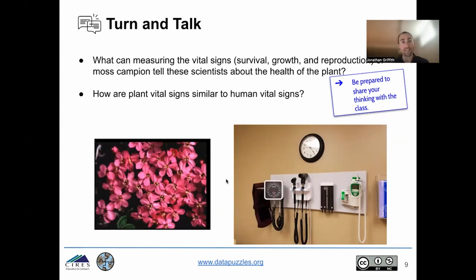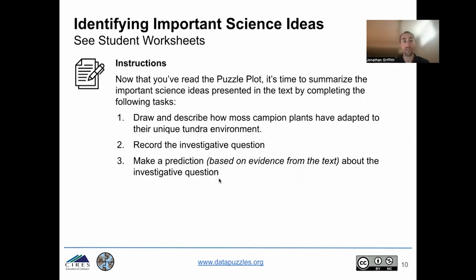After students have read the text and had an opportunity to make connections between the text and the opening scenario, we go back to the student worksheet, where it's time for students to summarize these important science ideas by first drawing and describing how Moss Campion plants have adapted to their unique tundra environment. And again, this will serve as their initial model. Students will record the investigation that they circled in the text and then make a prediction about the investigative question.